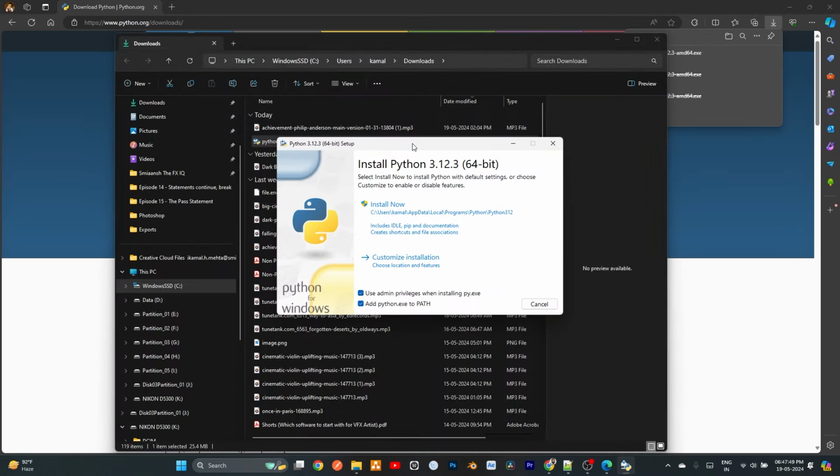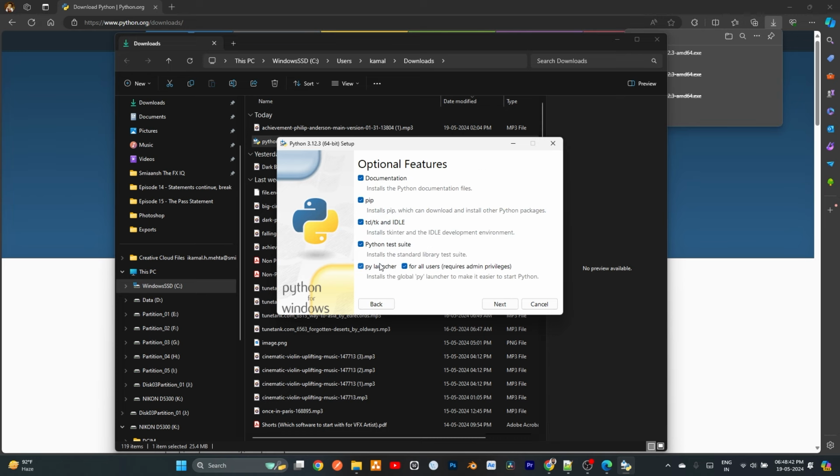So here I am seeing a dialog box to install Python 3.12.3 64-bit. It has two options: install now and customized installation. So install now will install Python into your local path, which is this. But if you want to install Python for all users on laptop, you must click on customize installation. Before clicking, you need to check these two checkboxes if it is not selected already. So now I will click on customize installation.